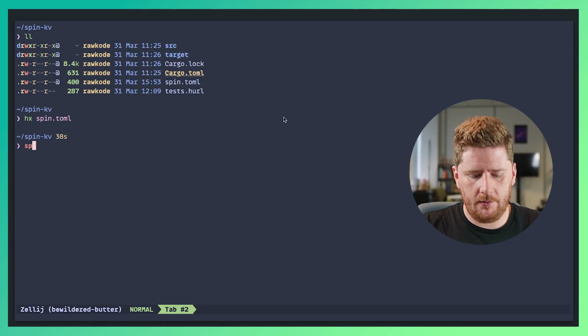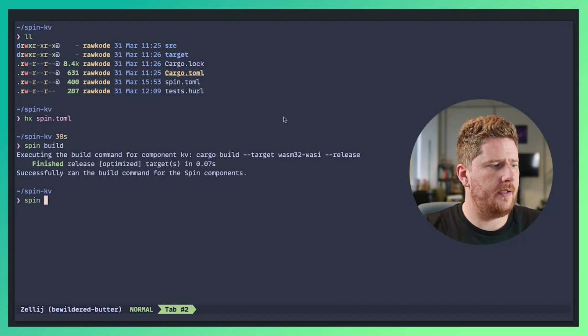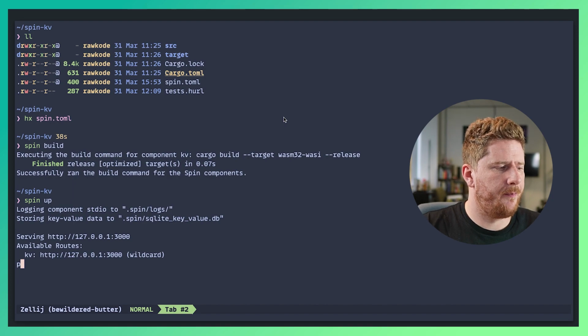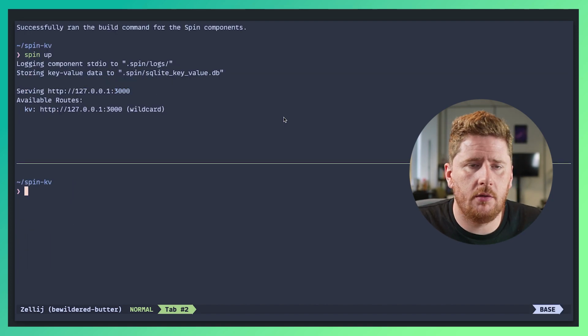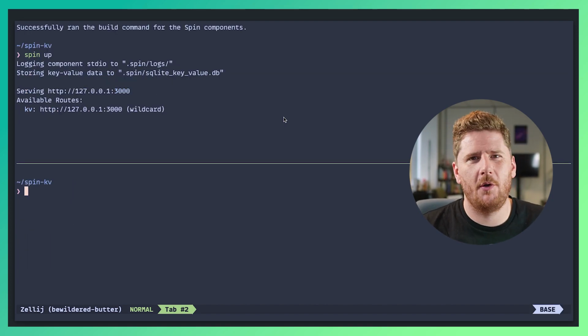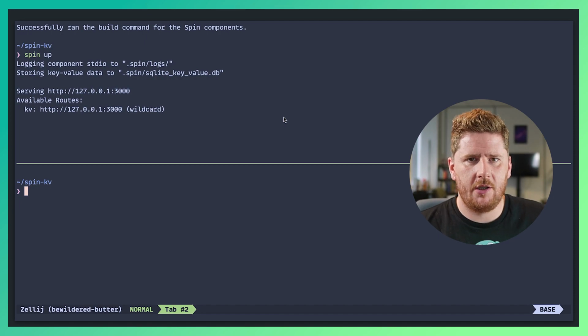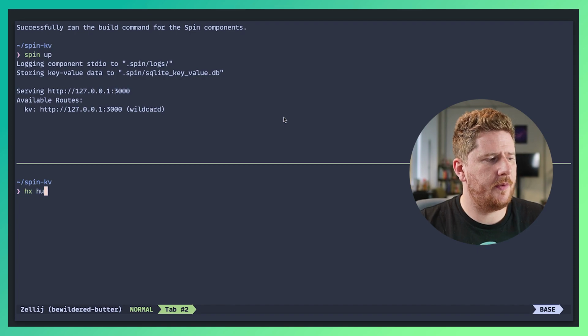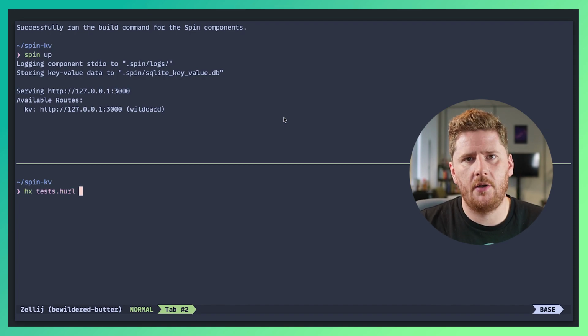So let's run a spin build and a spin up. Now we can open another terminal where we can run some HTTP requests against our API. As we can see, our application runs on localhost port 3000. I'm not going to execute arbitrary curl commands because honestly, it's 2023. Instead, we're going to use hurl, and I have a test.hurl file.